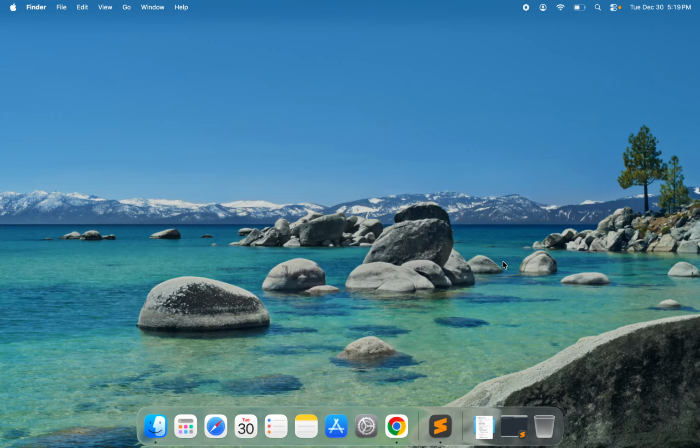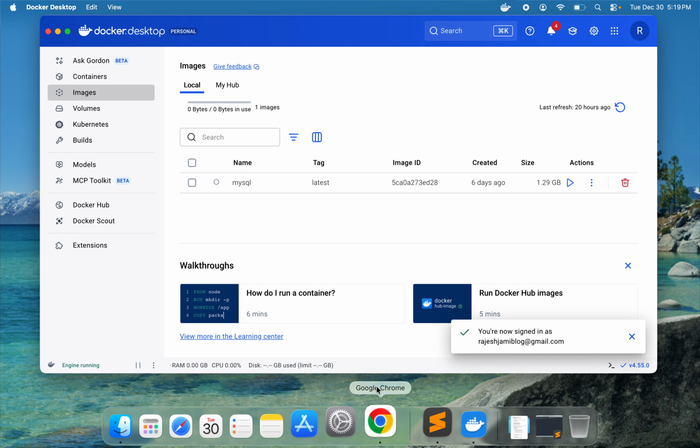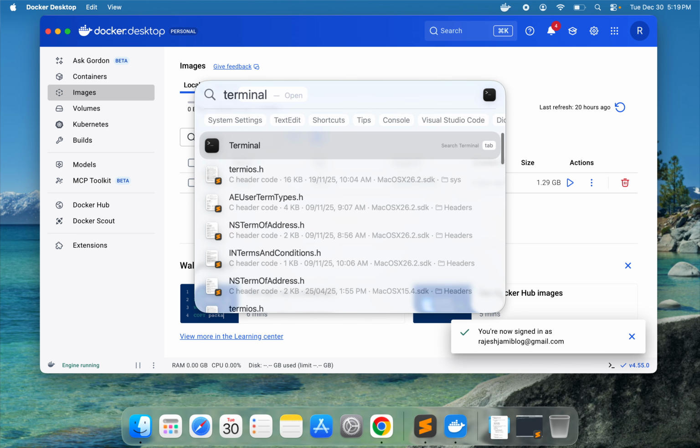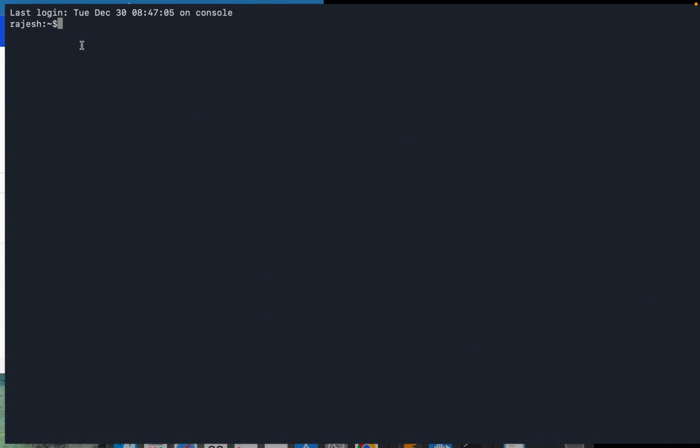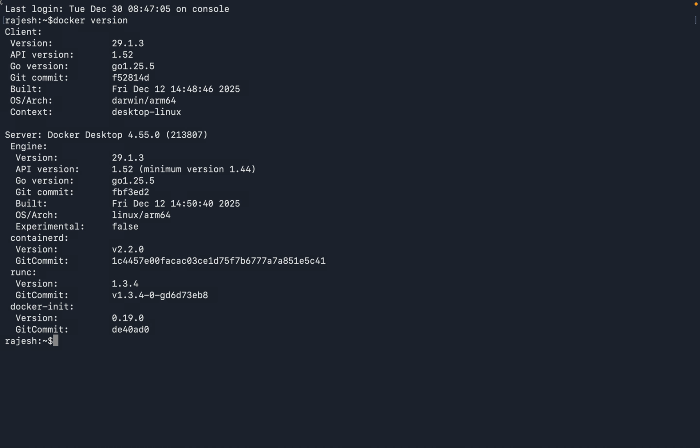Today we will see how to run MySQL database locally with the help of Docker. First we need to have Docker installed in our machine. So we can open the terminal and verify if Docker is installed. We can type docker --version to view the Docker version which is currently available in our machine. If you get the output, that means Docker is installed in your local machine.